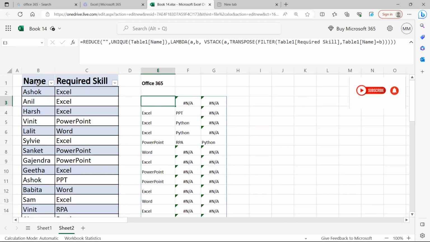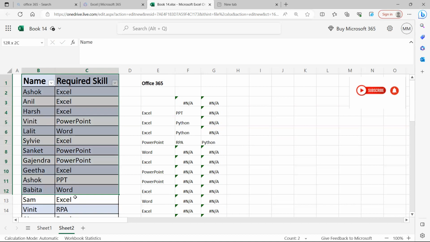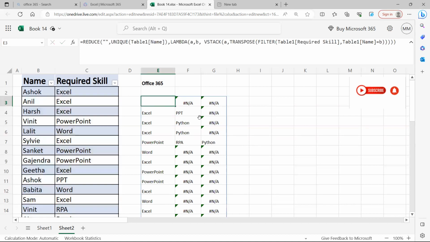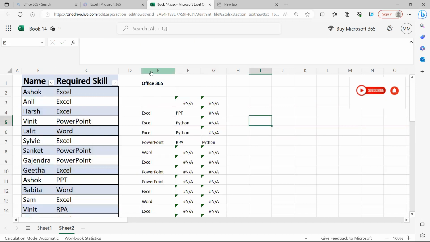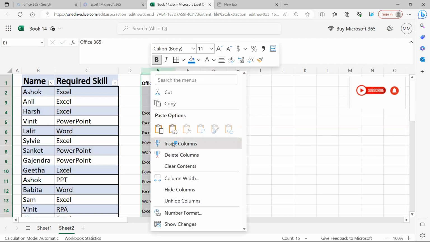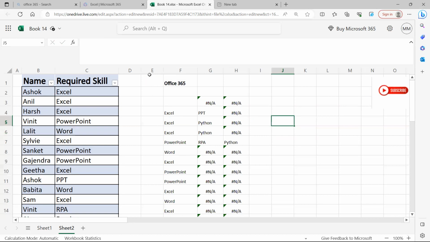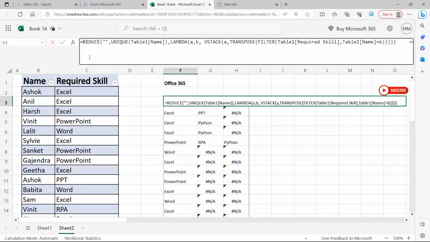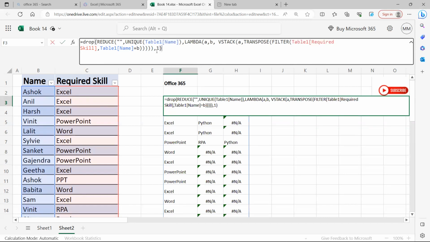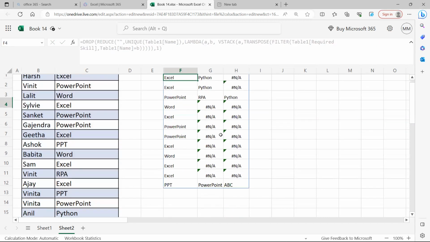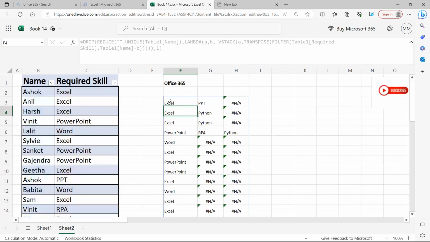So the training which we got in vertical mode, now we got the training in horizontal. So how do we fix it, guys? Let me insert one column so that you will have some space. Now in this formula, you can use the DROP function. What will the DROP function do? It will ask you how many rows you want to drop. The first row I want to drop. See that my data is coming correct.